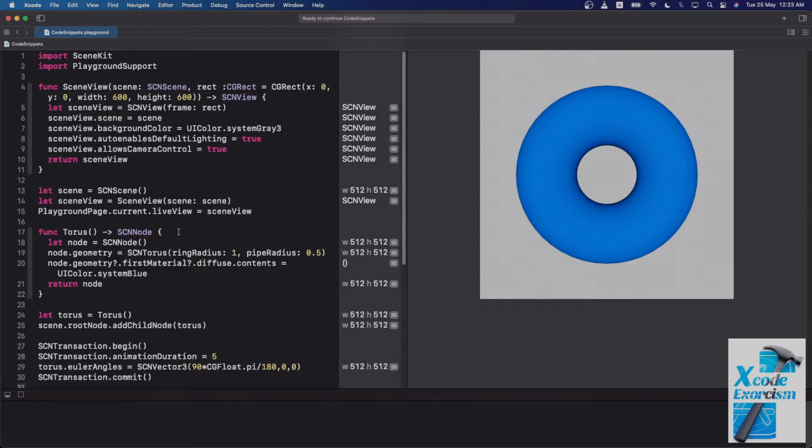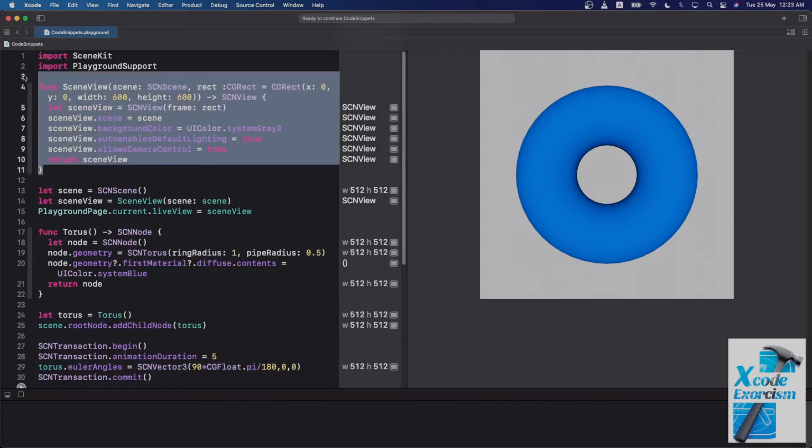Assume that you have bought a new Mac or you created a new code snippet and you want to move your code snippets to a different machine, or you have created some code snippets and you want to share them with your friend or your colleague. So how can we do that? Yeah, it is pretty simple. So what you can do is, let me zoom in a bit.